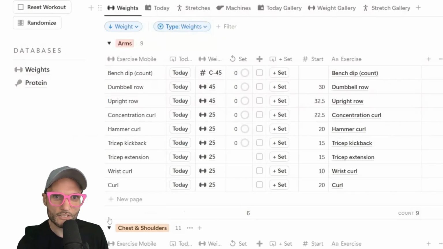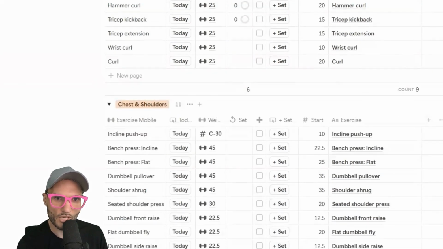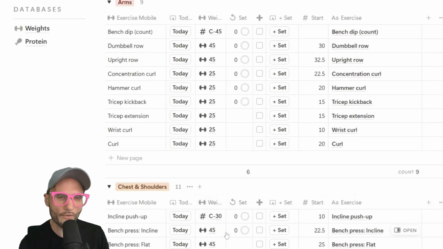Maybe I want to add in a chest workout for this. I've selected those and I'm feeling like I want to get some extra chest in. So maybe I'll do an incline push-up and maybe I'll do an incline bench press. So I can add those from other groups as well.